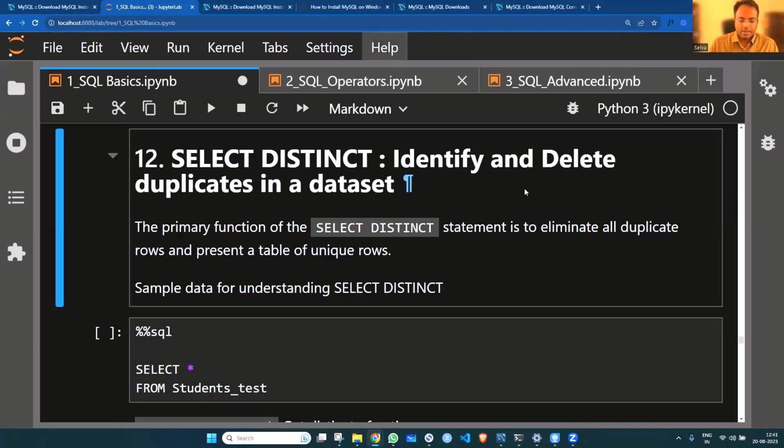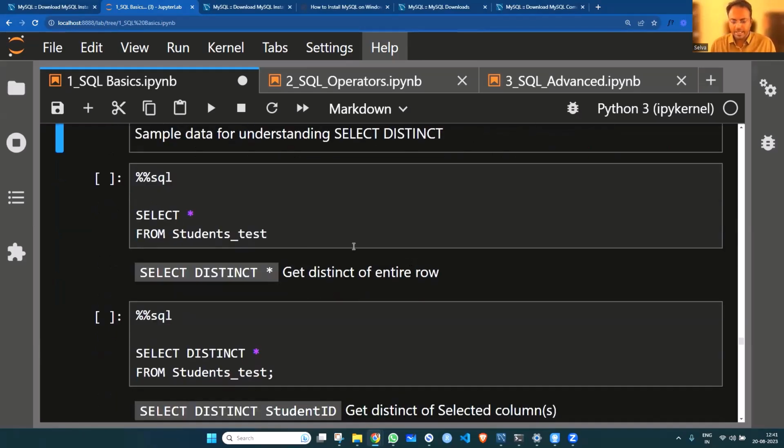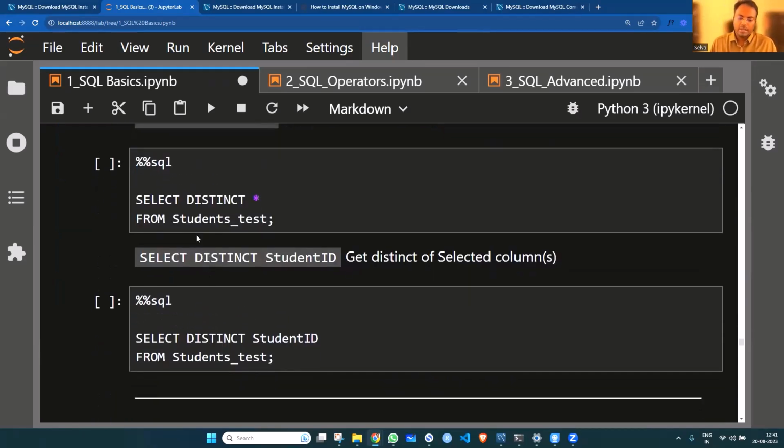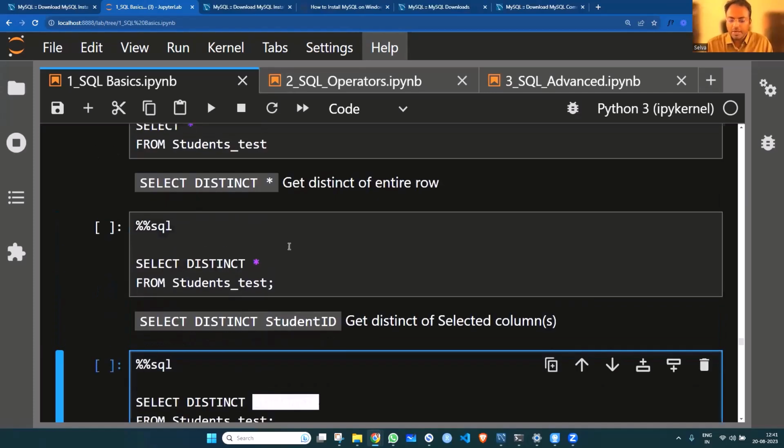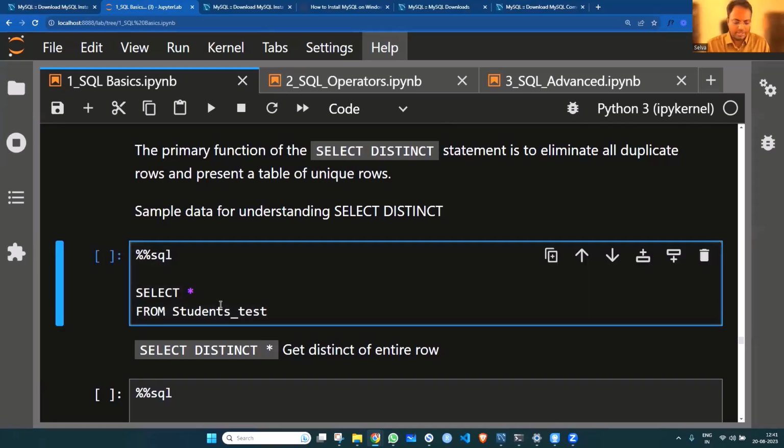Okay. Now, select distinct. It identifies and removes the duplicates in the data. Right. So, if you do a select star from the data, it will return all the rows. If you do a select distinct star, it will return the unique rows from the entire data. Right. If you select a specific column instead of doing a star, select distinct student ID, it will return all the distinct student IDs. So here, let's run this and see.